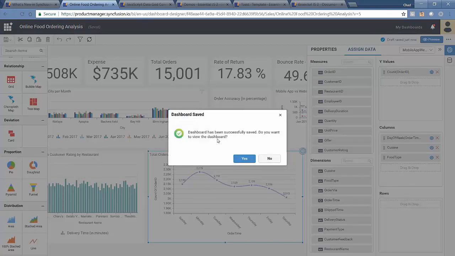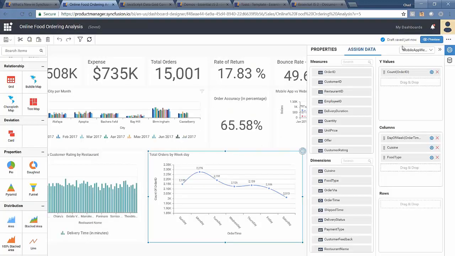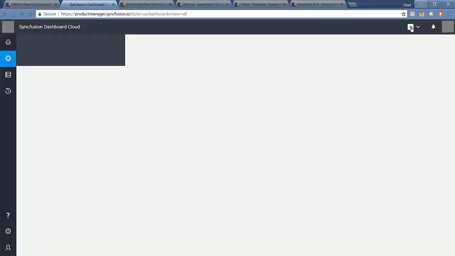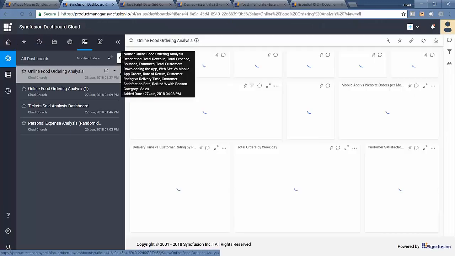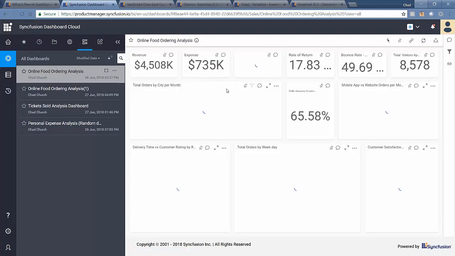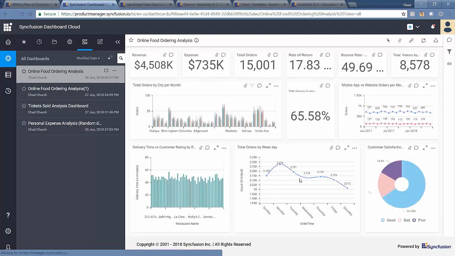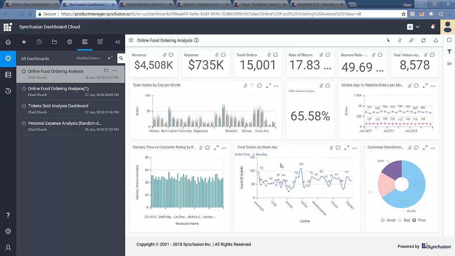I do not want to go view it here. I'm going to step back to it. So let's go to my dashboards, and online food analysis. So I did that drill down. I'm going back to my chart. Let's see what this is, a big one. So it happens on Monday. And it drilled into it. So Monday, this is the cuisine that was popular on Monday.